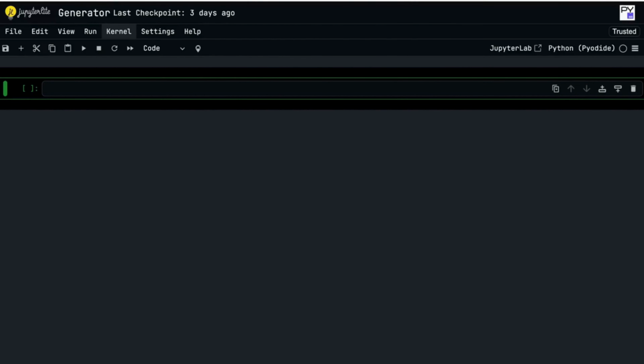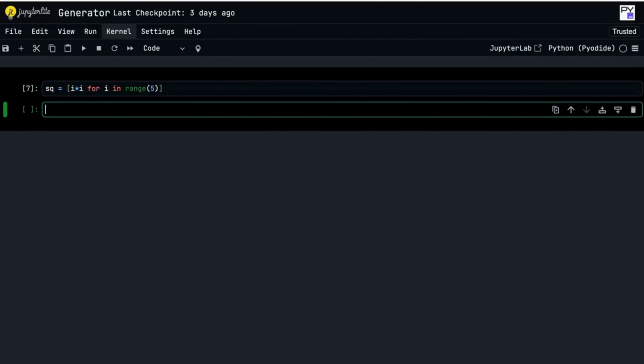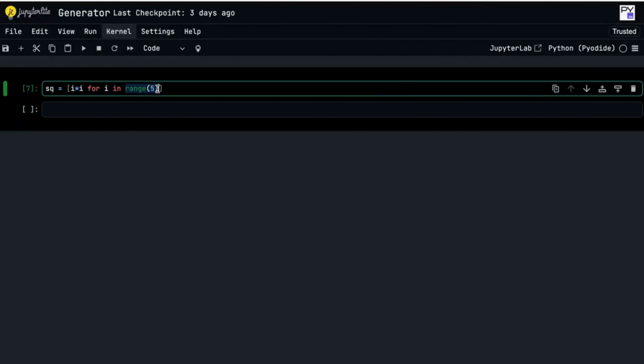Let's start with a simple code: a list of squares of the numbers from 0 to 5. We will call this list sq, and then i into i**2 for i in range(5). What this line of code does is generate a list of numbers raised to their own power from 0 to 4, since we have given range as 5. So we have used list comprehension here, which is a concise way to create a new list from an existing iterable. In our case, the iterable is range of 5.